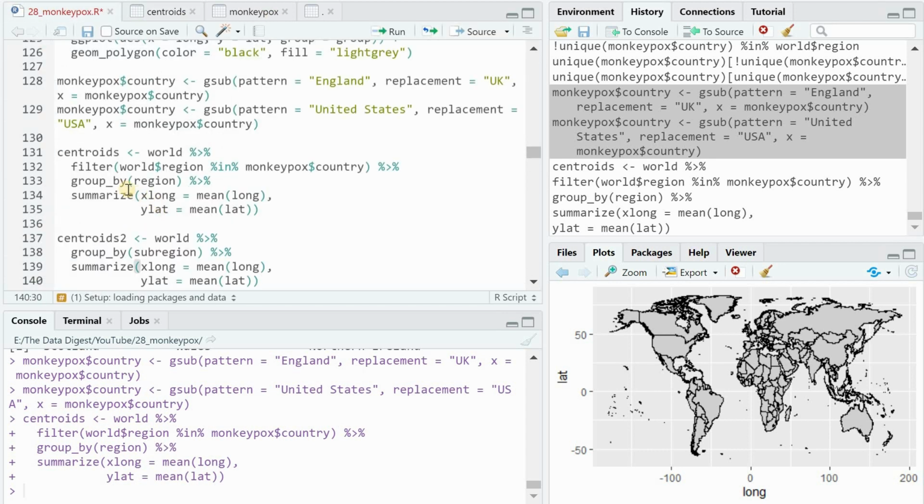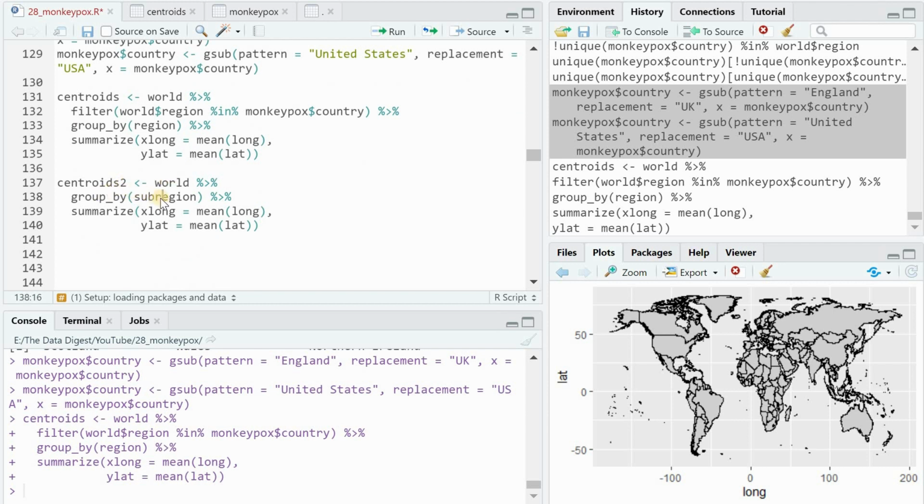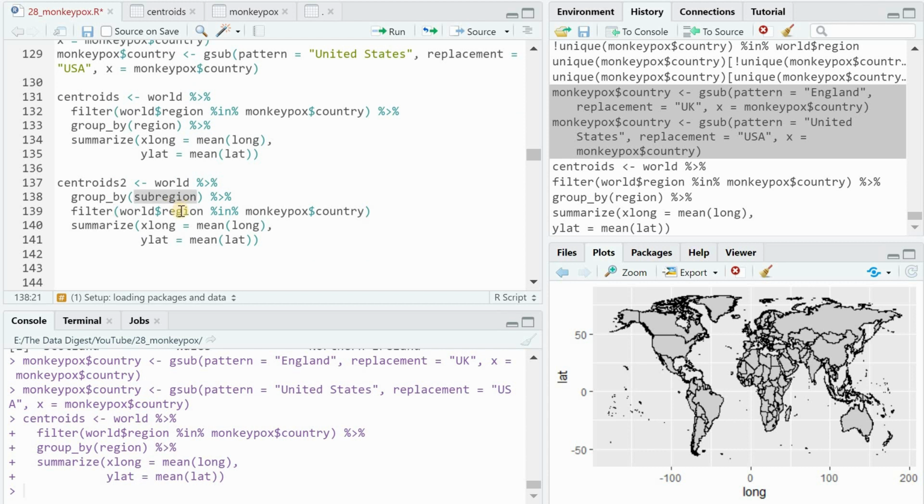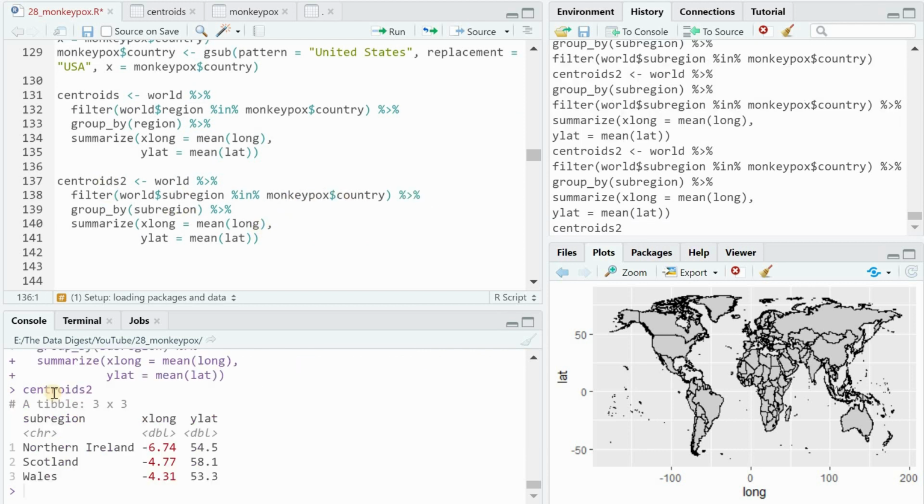Then I created a second centroids data frame that now groups the subregions, but only for the subregions that are in our monkeypox data frame. So now we get centroids 2, which has coordinates of Northern Ireland, Scotland and Wales.